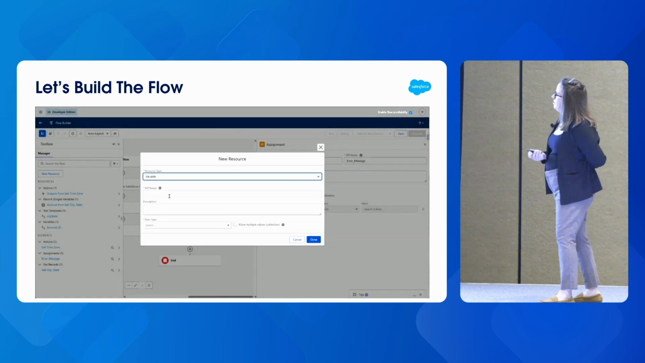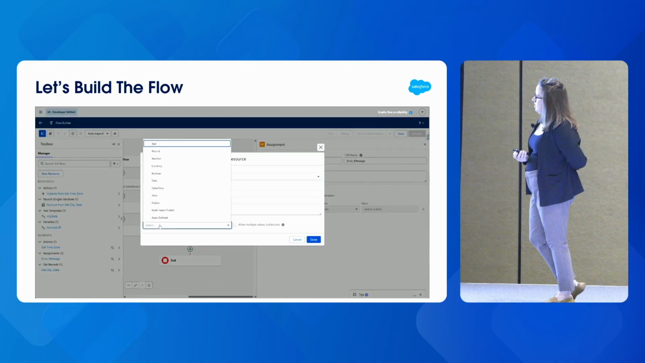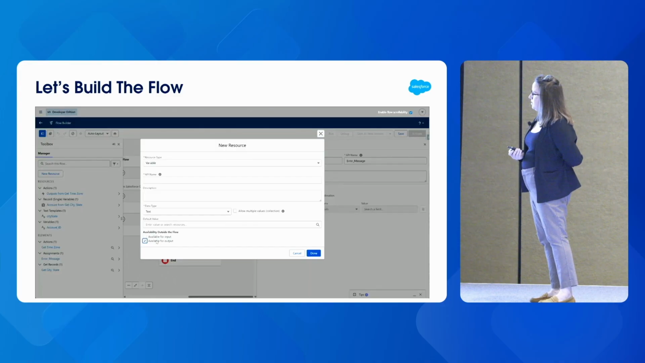So we're just going to add another variable here for an error message so that the agent knows that, hey, we couldn't find the current time zone. We want to make sure that that's available for output so that the agent can access that.